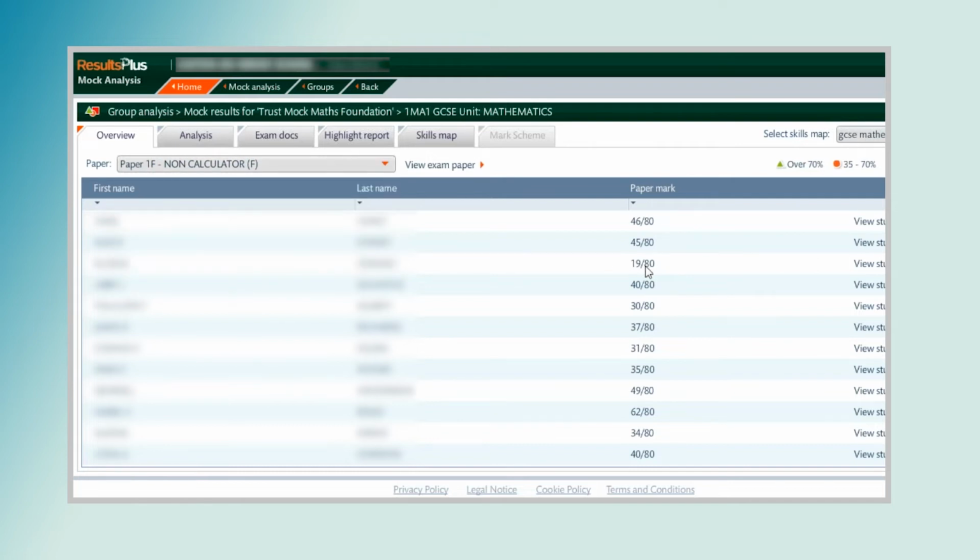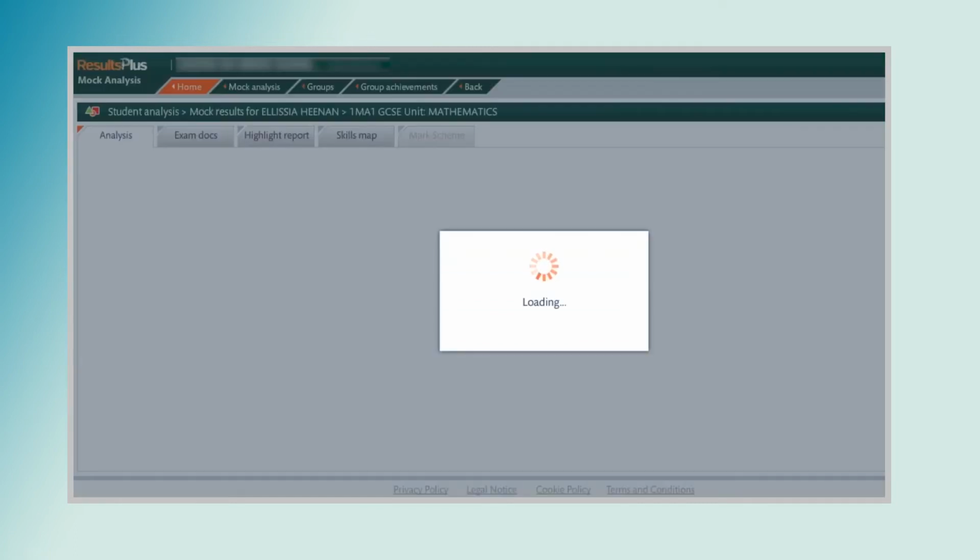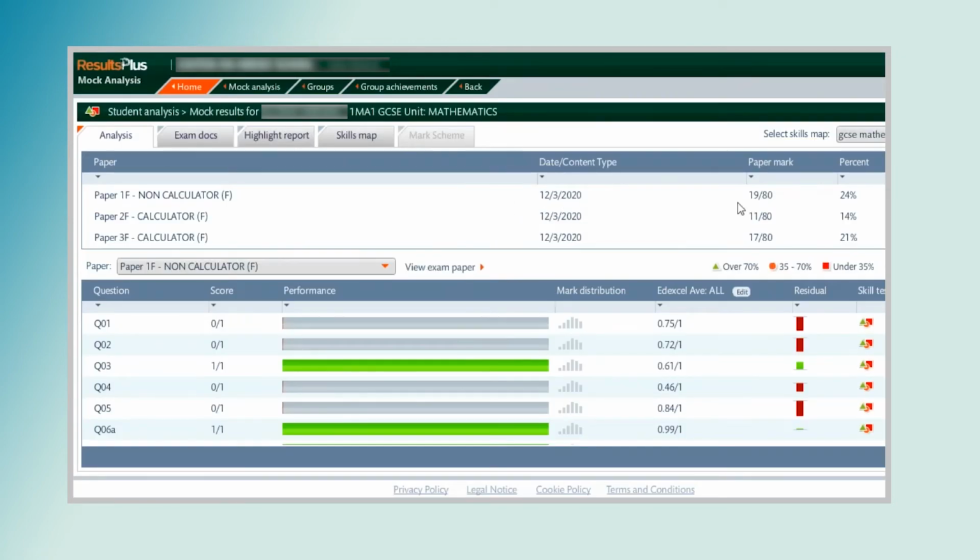This student here didn't do very well, only got 19 out of 80, so let's have a look at that student in a bit more detail. Let's see what question. So again, there's the 3 papers that student sat. They got 24%, 14% and 21%, but again, you can choose which different paper. This is the first paper, and this shows what these residuals are.